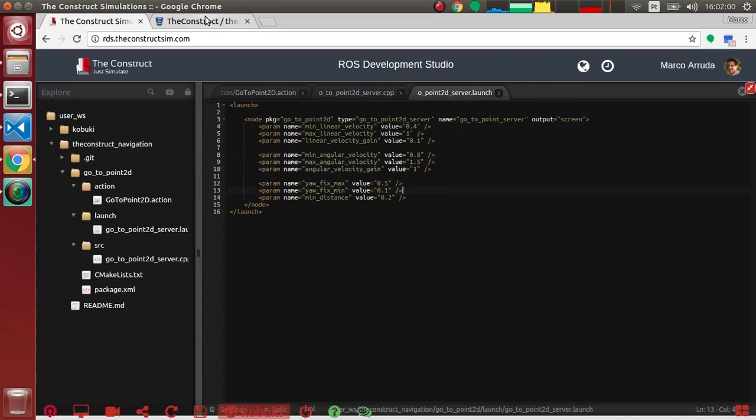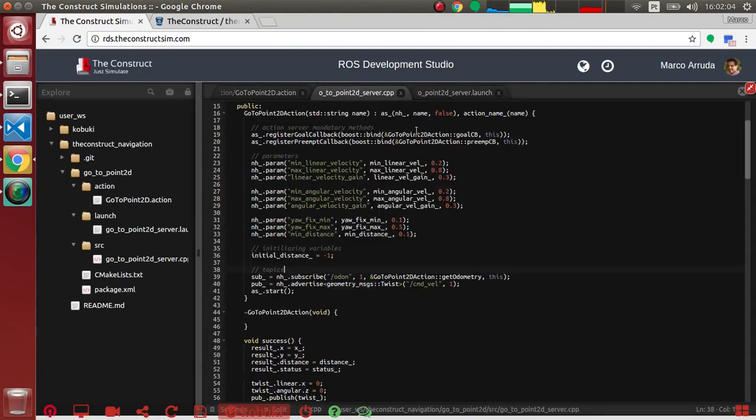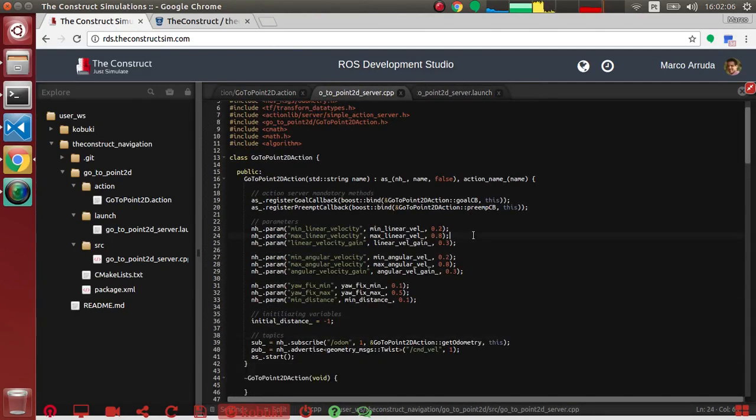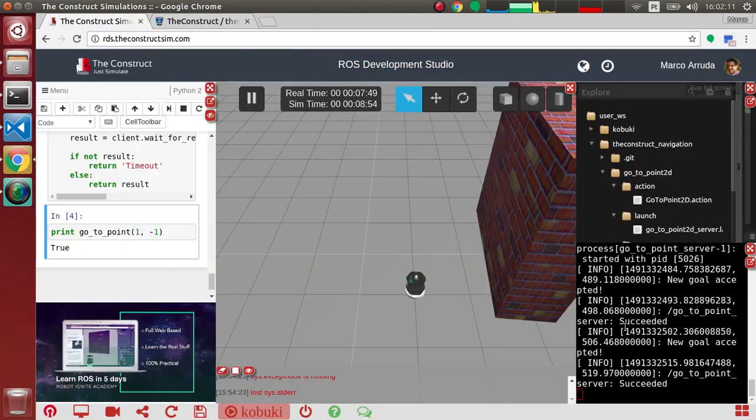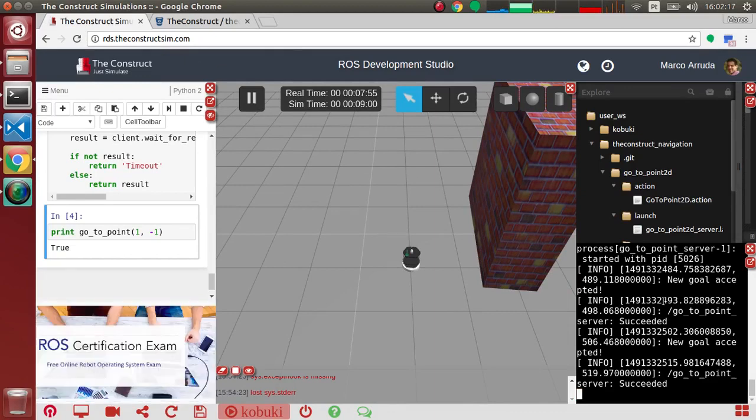And of course, we are working on a public repository, so feel free to contribute. You can take a look here in the code and change it if you think you can improve the code. And well, I think this is it.